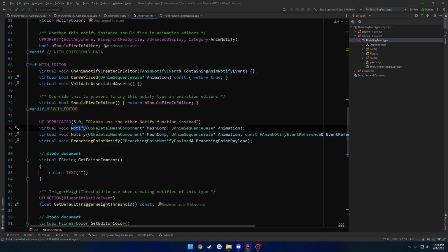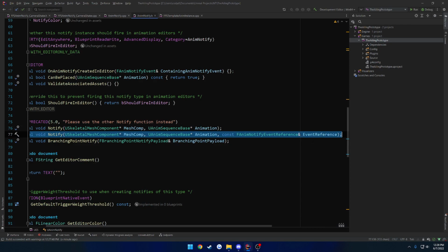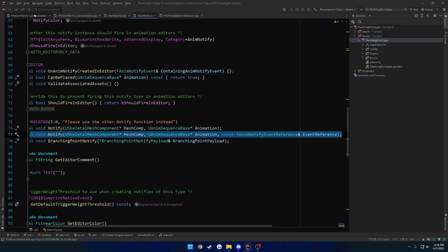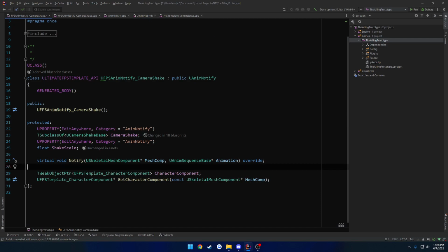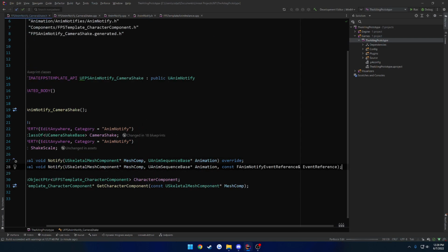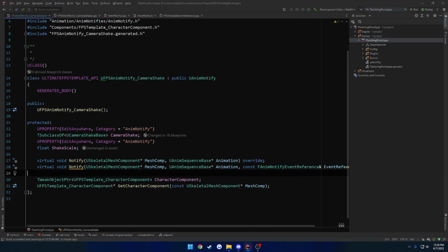So basically, this is what we're currently using, and it's asking us to use this one. All it does is have an extra parameter, nothing fancy. But I'm going to go ahead and copy the entire definition, head over to my notify, and I've got to check it out really quick. And basically from here, implement it in the exact same manner.